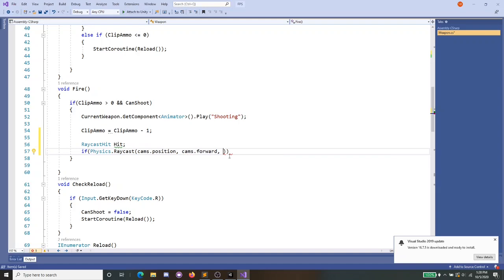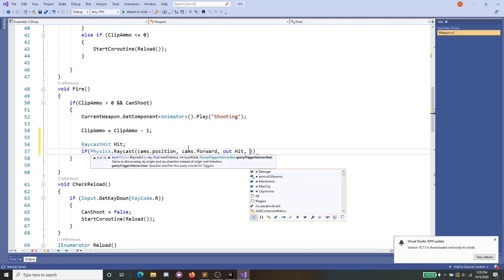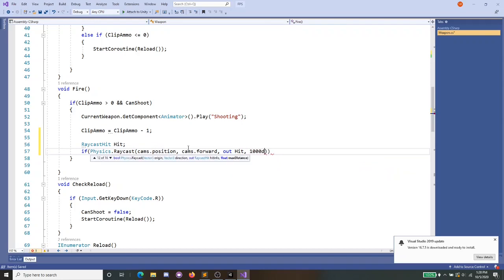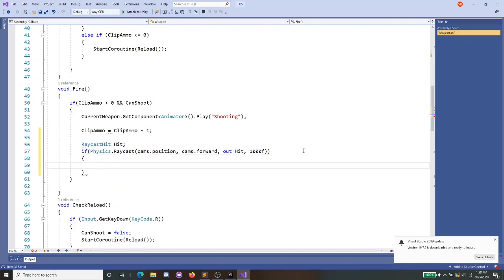Now we need to specify where it'll store the information. So out hit, which is this variable that we made up above. And then now we need to specify the range. So 1000f. We want it to go on pretty much infinity. So if we hit something within these parameters, then we want to damage whatever we hit, and we can figure out what we hit using this variable that we made.